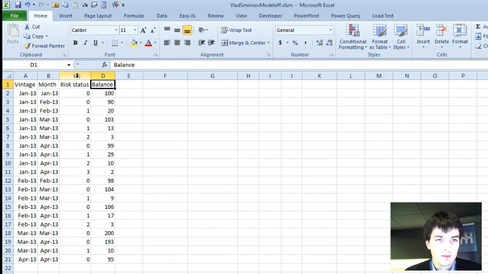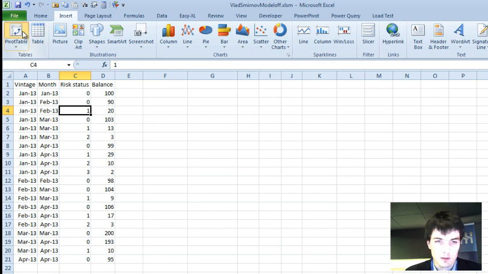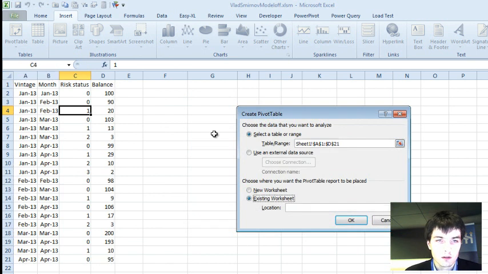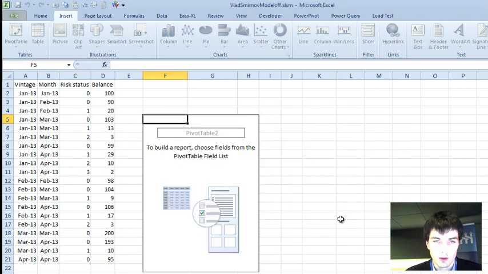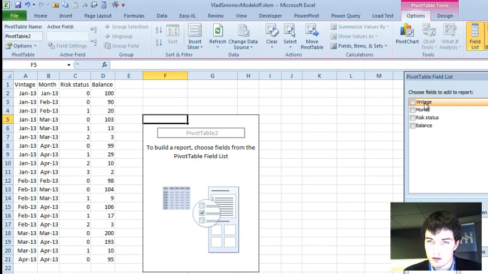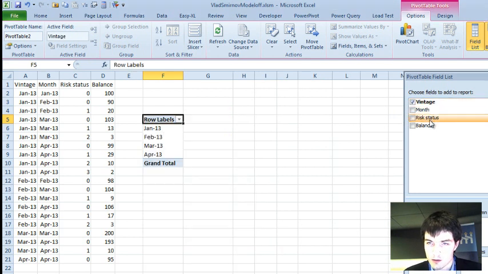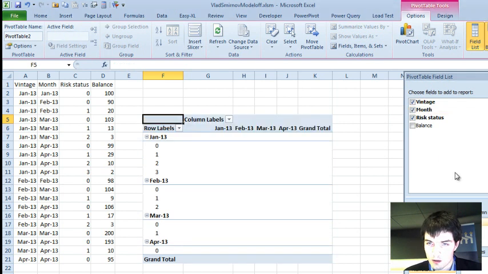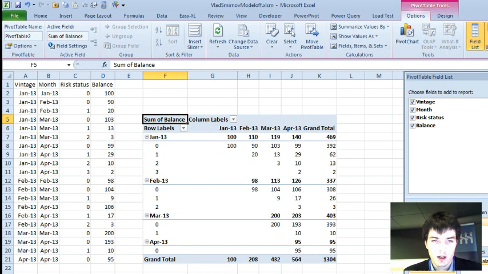Oh, okay. All right, great. So we'll do it through the pivot table. We'll insert pivot table to this sheet. Now we have vintage and risk status in row labels and month in column labels. Balance with some values. So we see that for January we have risk statuses 0, 1, 2, and 3, and we see how the credit evolves through the month.